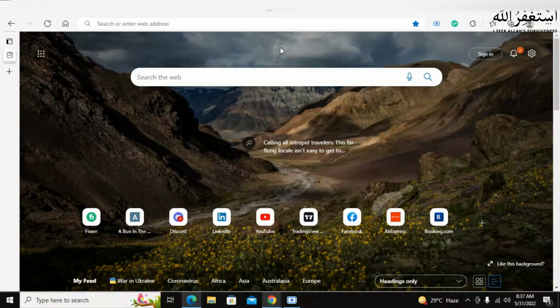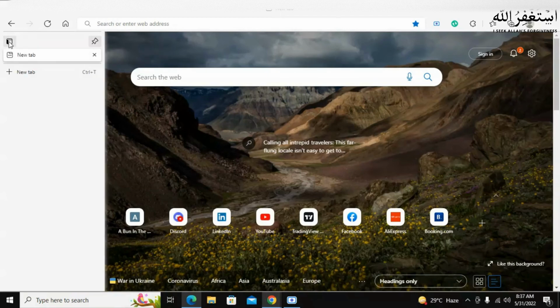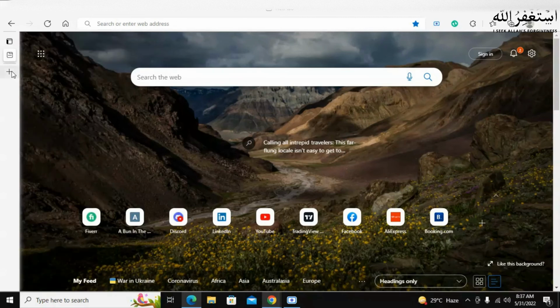For example, if you create an account on Microsoft Edge, then you can import your history, data and bookmarks by just clicking on the import button. And there is also a vertical tabs option in Microsoft Edge. You can shift between different tabs here, you can see.